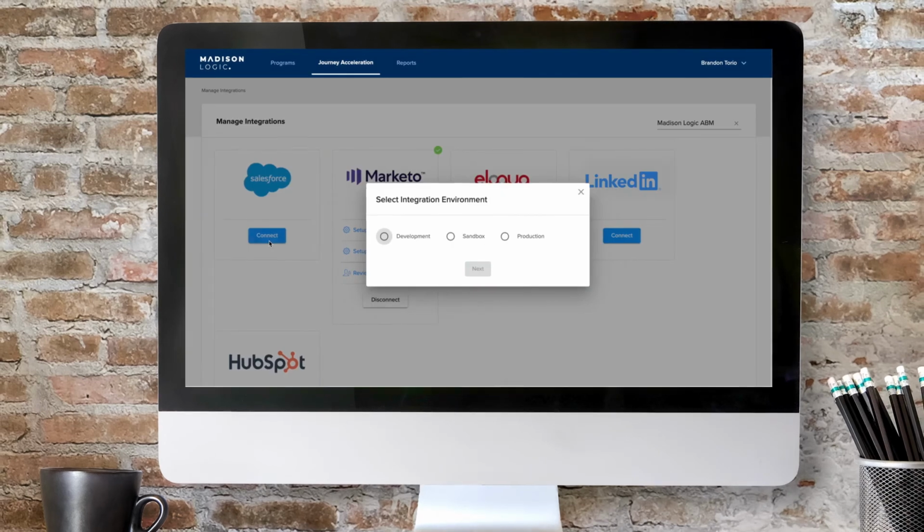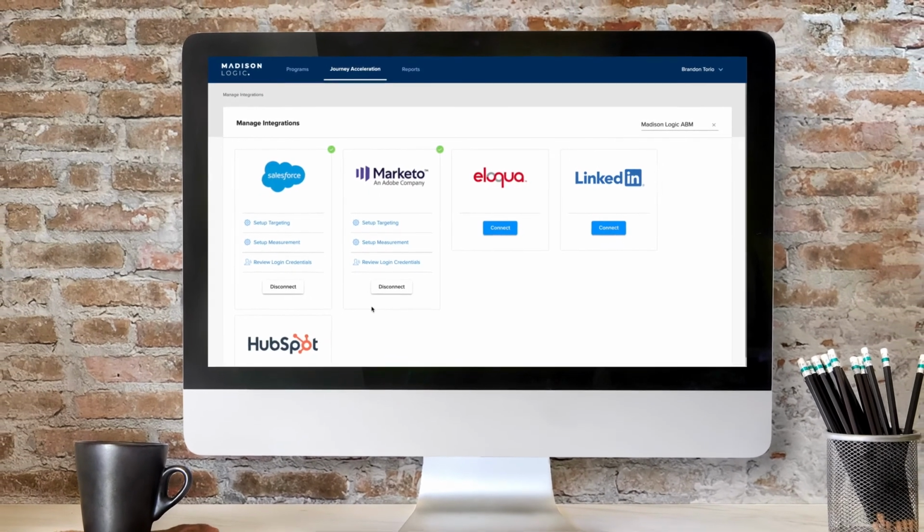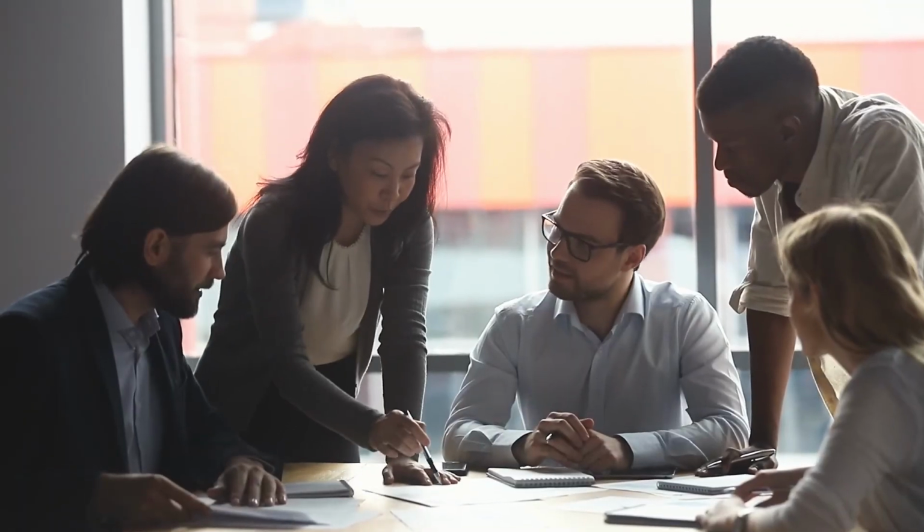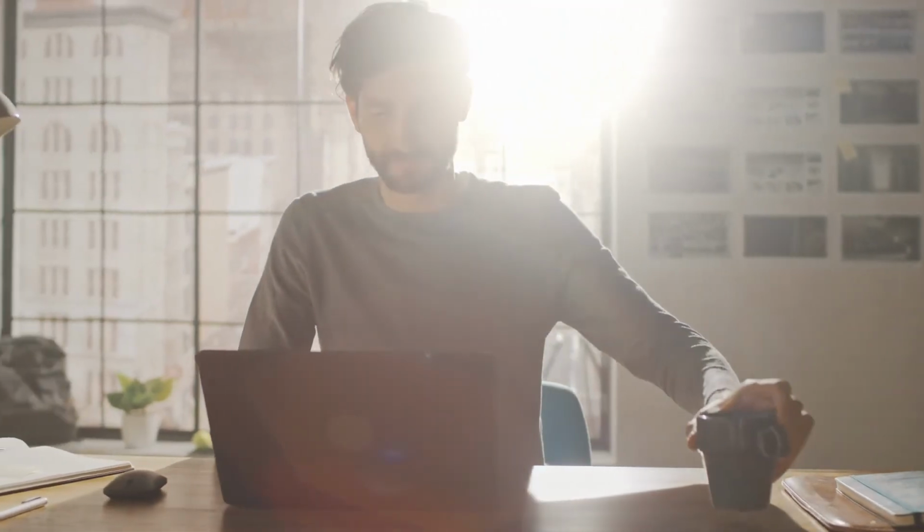After a 4-minute integration to Salesforce, all this data and more is at your disposal. Everything you need to know about campaign performance, account engagement, pipeline and revenue influence. This is multi-channeled digital ABM reporting.